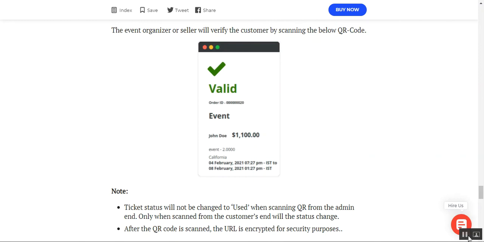So that was much about the plugin itself. That's the Magento 2 Multi-Vendor Marketplace Advanced Reservation QR code, and I hope it helped you out in understanding the same.